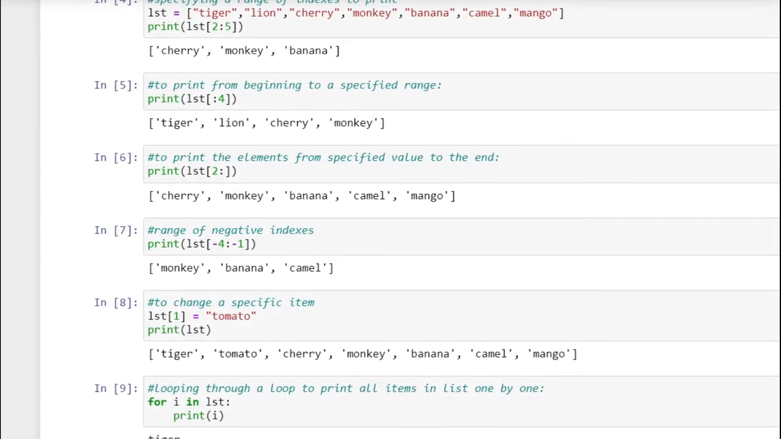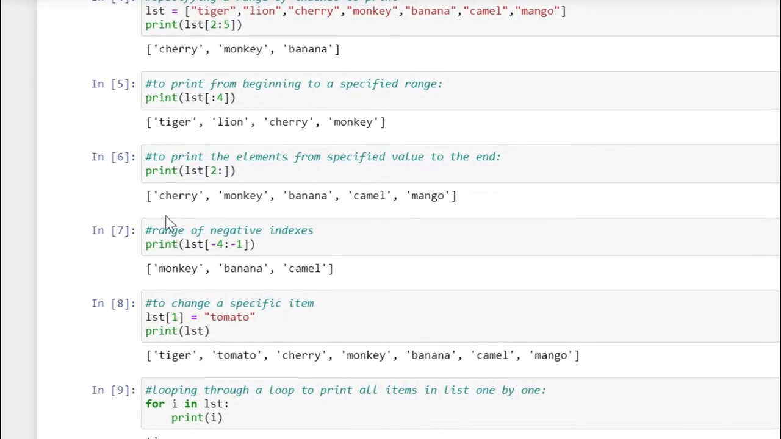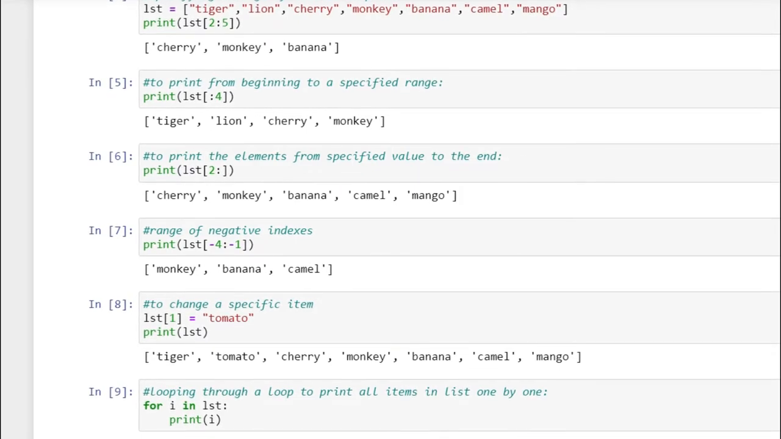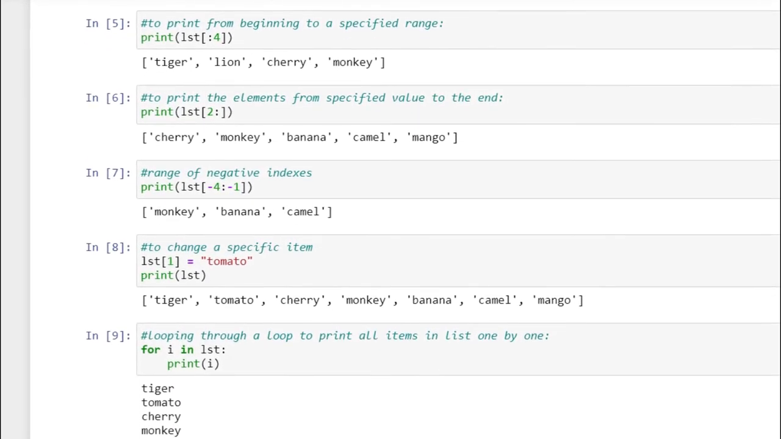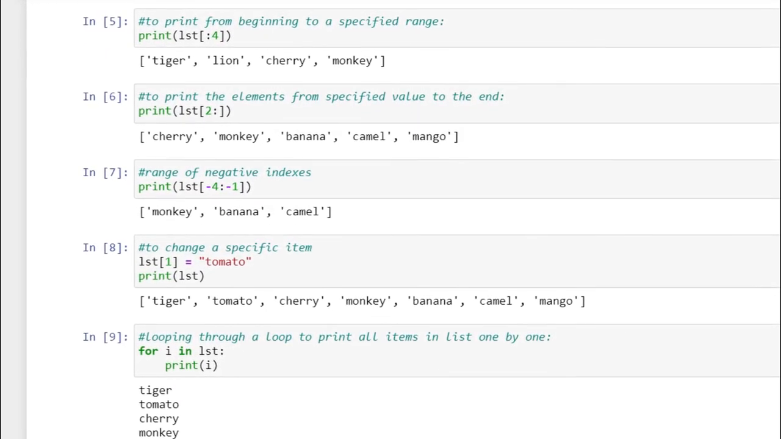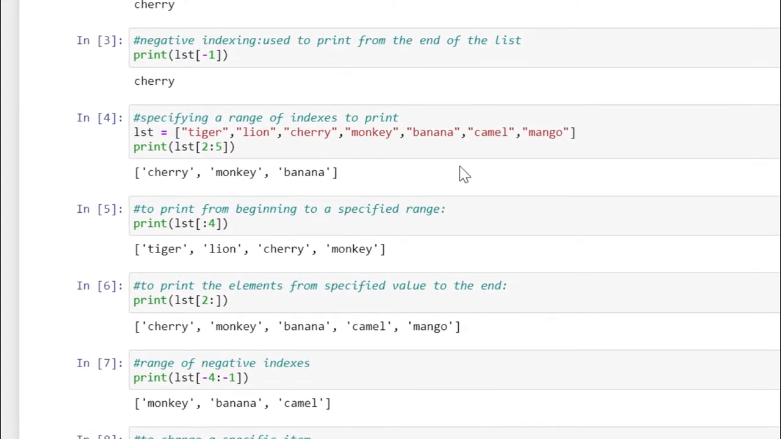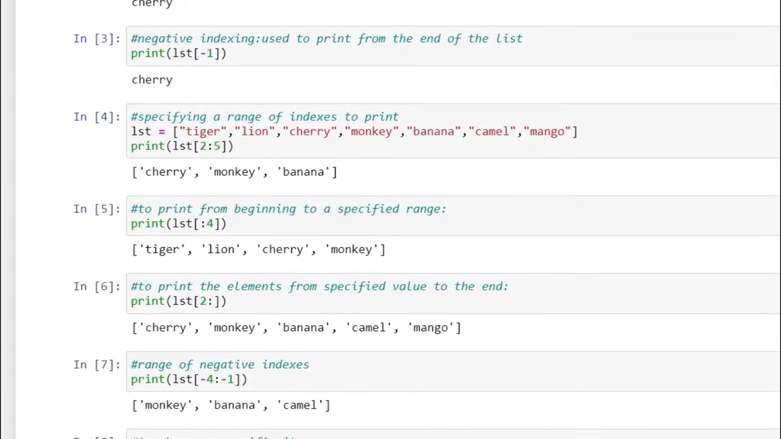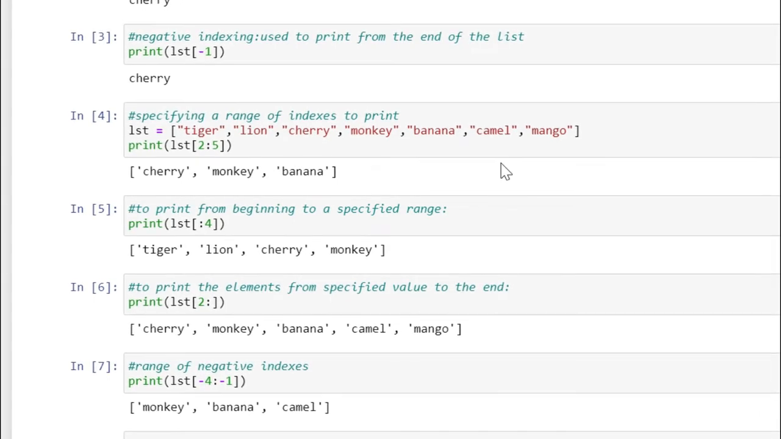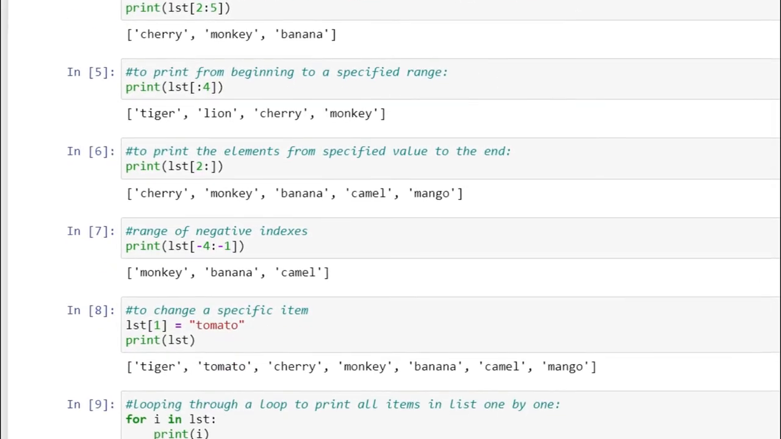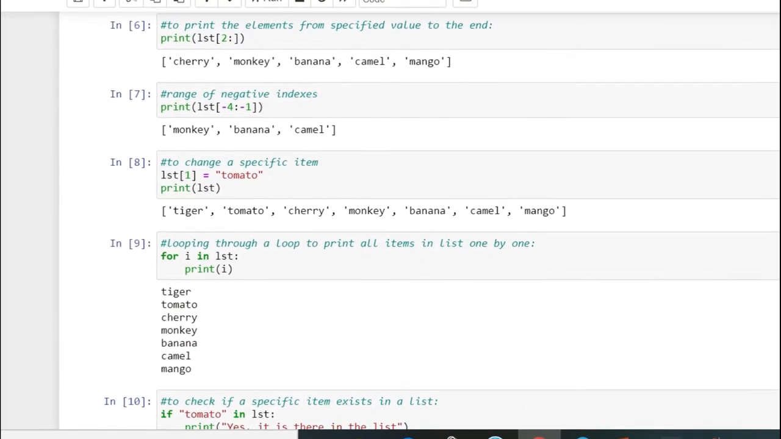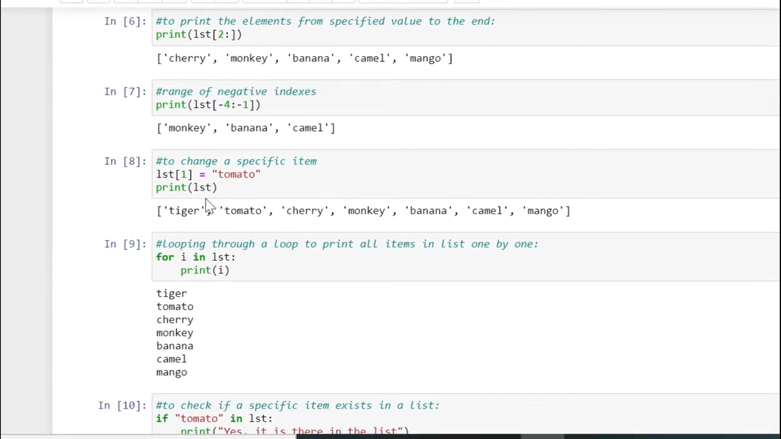So we get from the second element, that is cherry, and then all of the remaining elements are printed here. We can also include a range of negative indexes, like -4 to -1. If we see -4, it is from -1, -2, -3, -4. So it starts from monkey and it comes till camel, and it will not include the last element, that is mango.